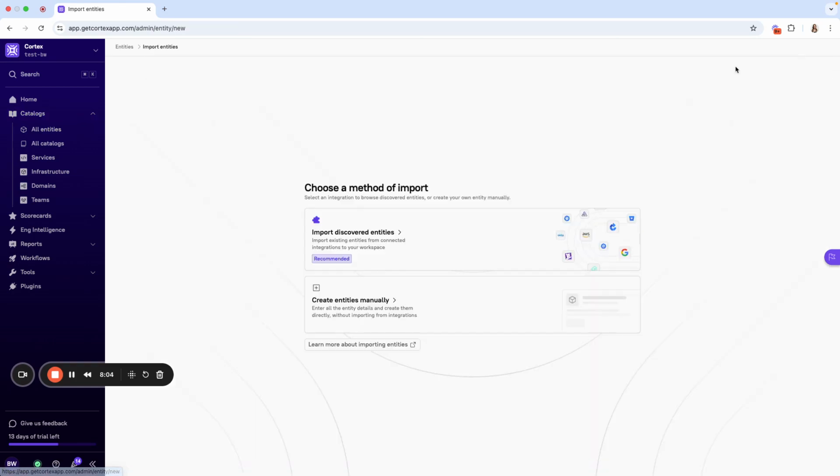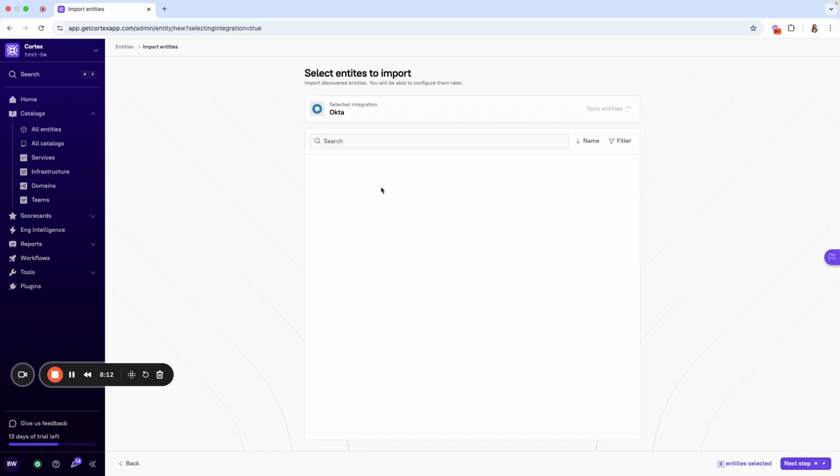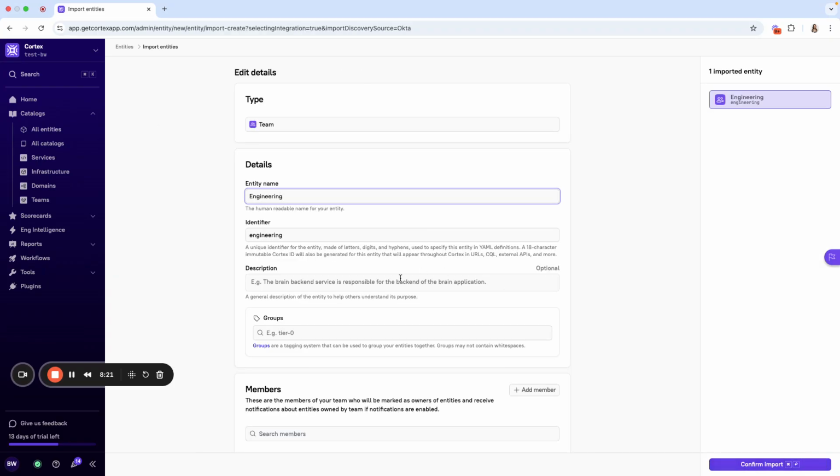The other types of entities that we'll want to import will be team structures. That will be important for ownership. So here I'll import a team from Okta. I've got my team structure for my engineering team. I've got a couple of members in here.